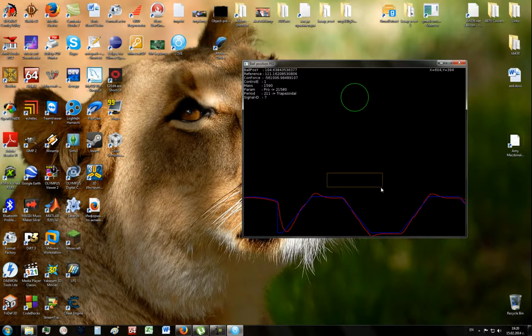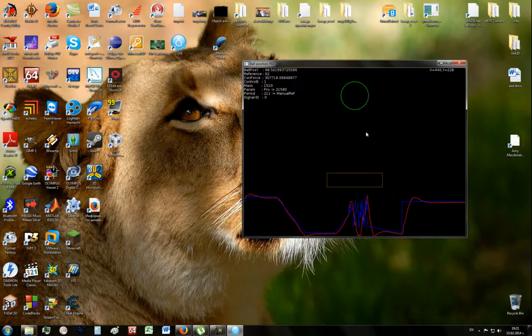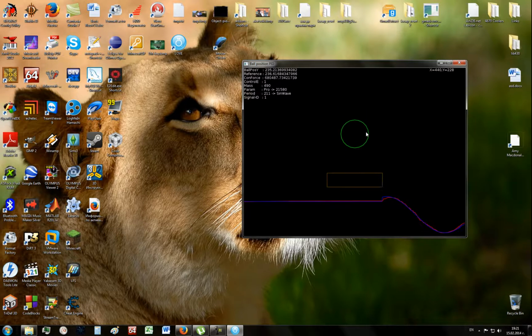See, my controller here is very robust, so it can handle a wide range of masses, and that means a wide range of systems with different balls. As my ball mass varies, you will get different plants, and my controller is able to do those things. Let's adjust the mass quite a lot, so about 500, so there, and try a different signal, see how it follows the curve quite nice.